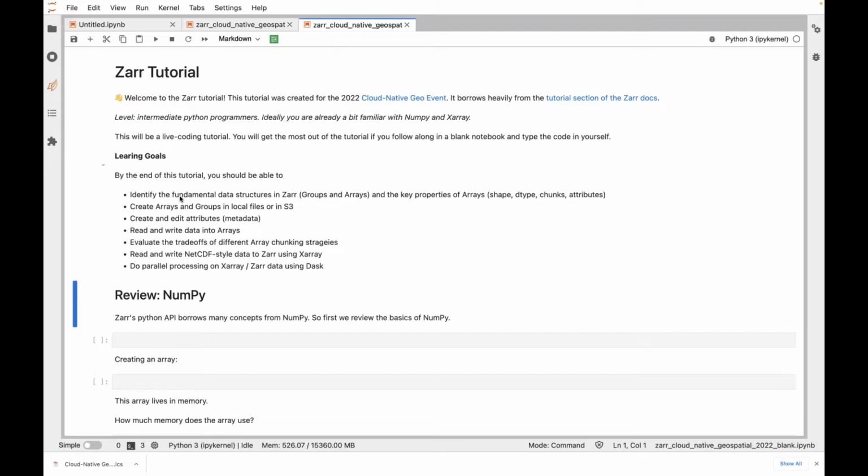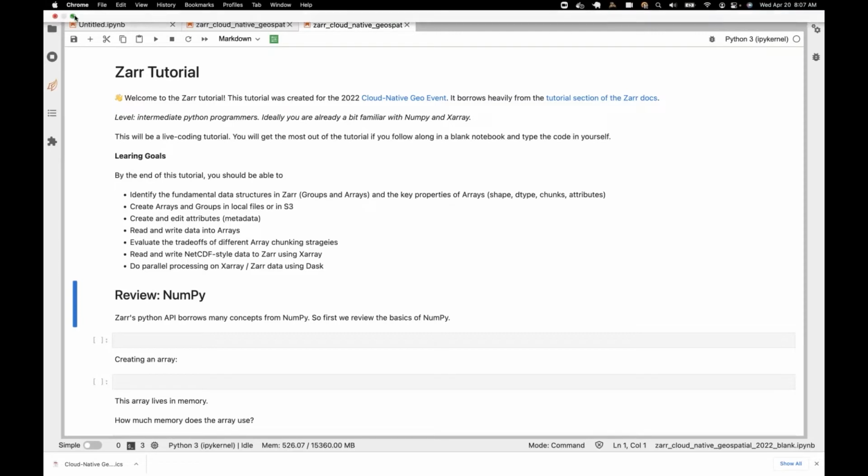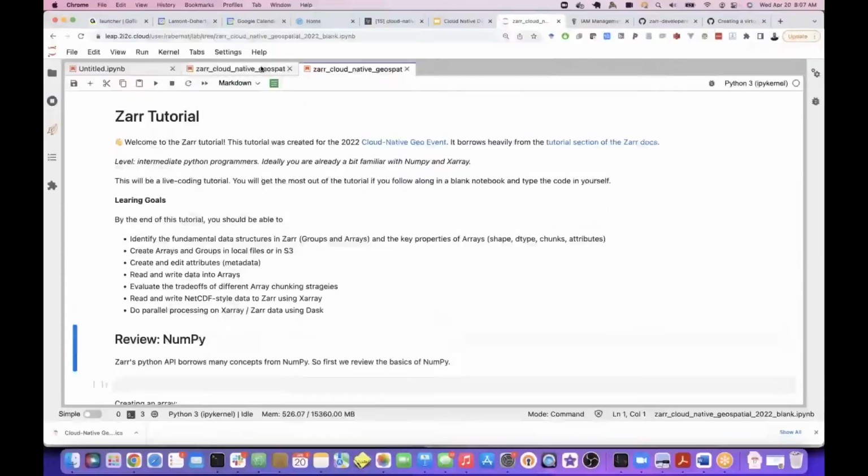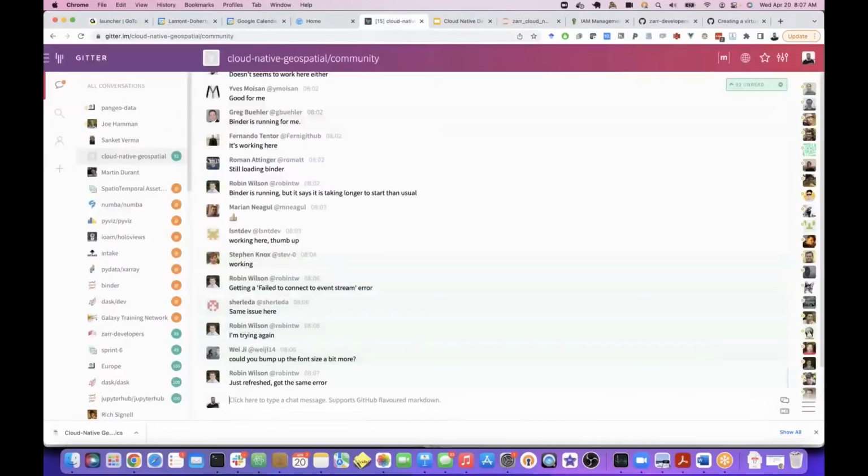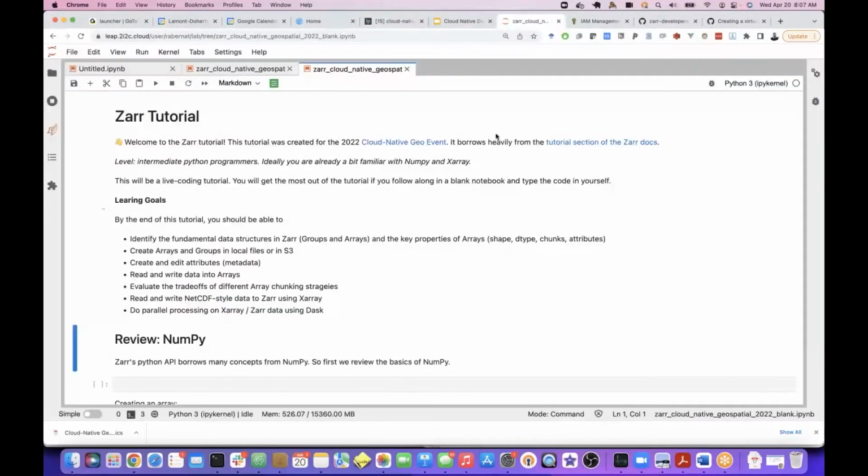There seems to be an issue: fail to connect to event stream. Yeah, just refresh your browser if you get that error. Okay, if you fail to connect to event stream, just click refresh. And can you also increase the text size, like zoom in a bit? Great. Yeah, happy to increase the text size.